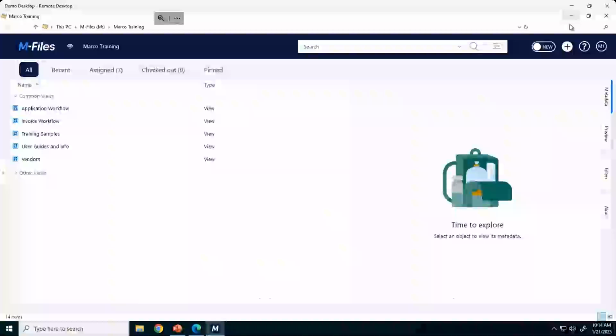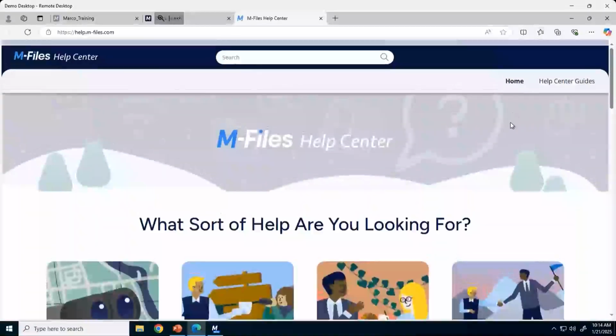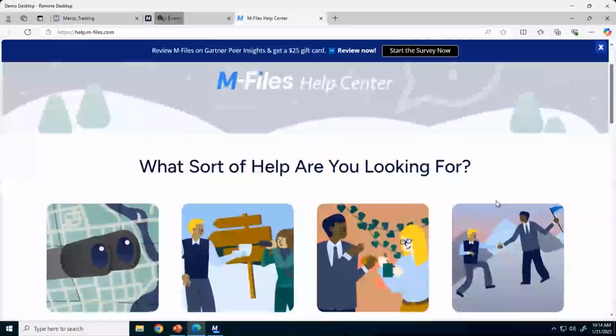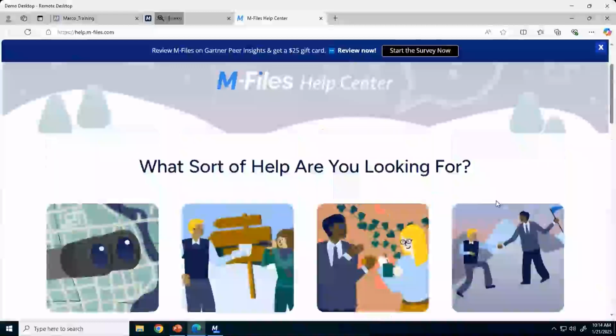I'm going to minimize that. So you have F1 help inside of the new interface. When I switch back, you have a big question mark up by your profile. And when you click on this, it brings up information dealing with the M-Files Help Center. So it provides a lot of good access to information that you may have a question about.